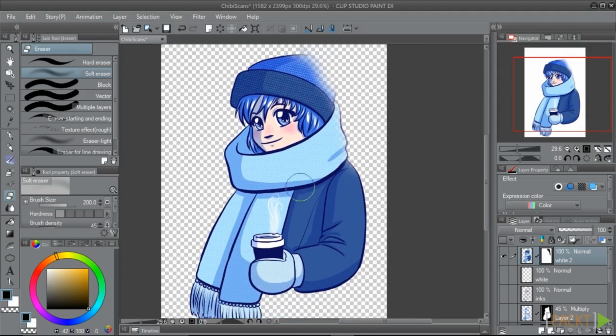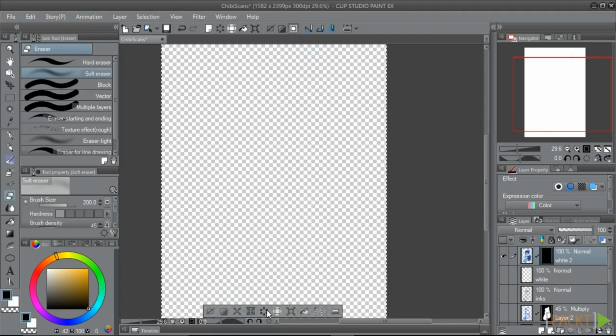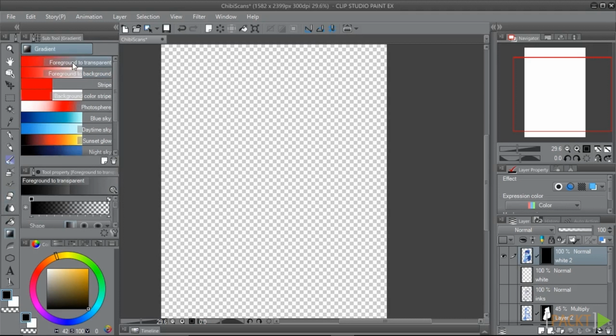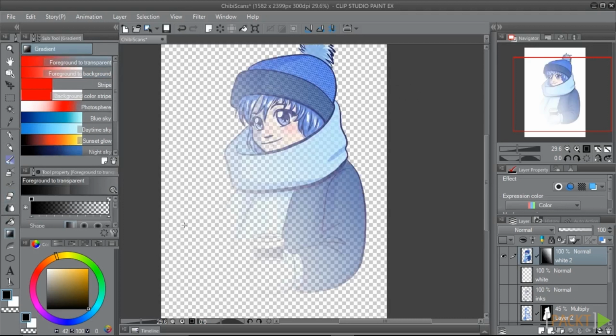For instance, we can mask this entire drawing by selecting the entire area and hitting clear. You'll see that our entire layer mask is now black, indicating that everything on this layer is hidden. Next, we'll select the gradient tool and use foreground to transparent. Now we have a ghostly fading in image.